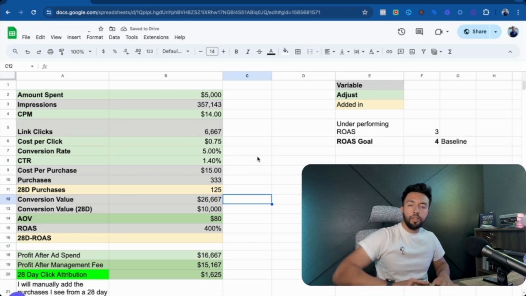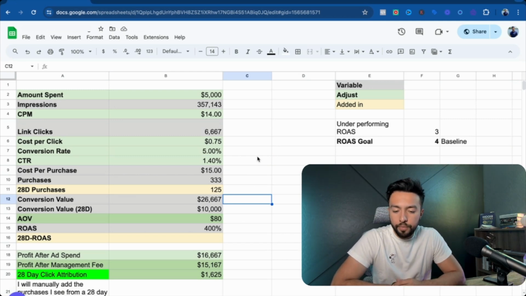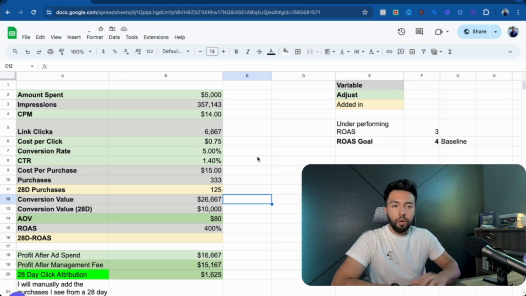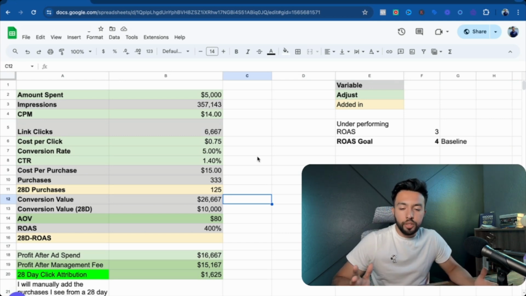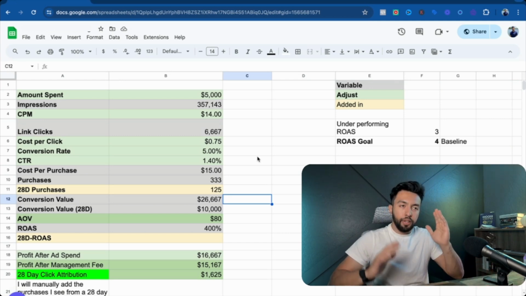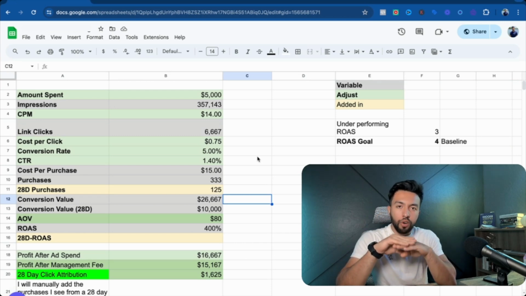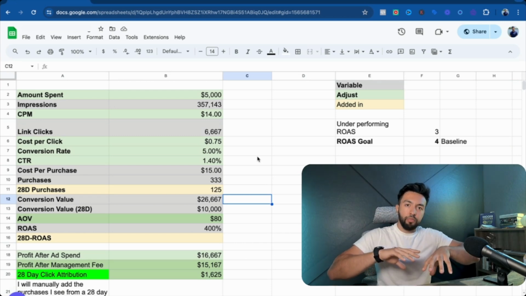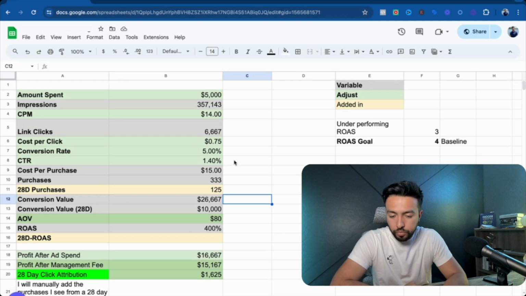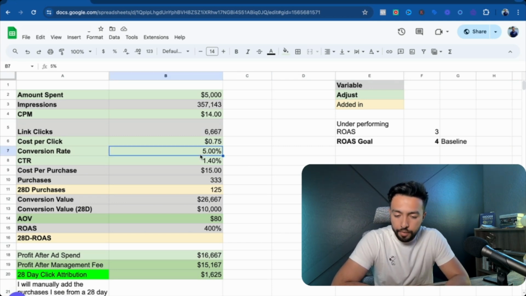Now, you might say that the conversion rate is high, and typically for e-commerce, it's like 2 to 3%. But you got to think about it like this, where it's only from paid traffic. It's not from all your traffic. So typically you'll see higher conversion rates from Facebook ads. And that is that. Now, let's just leave it at this.